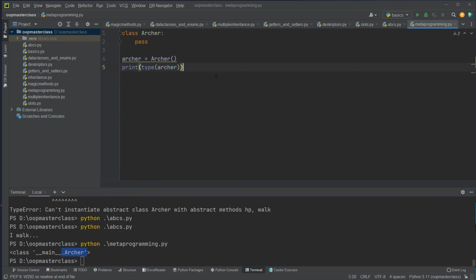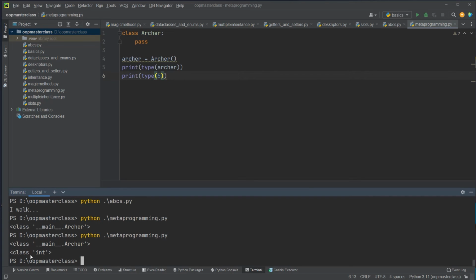So let's check other types. Let's check that 5, that is of type int. So this built-in type function can be used to identify the type of each object in Python. At the very beginning of that course, I said everything in Python is an object. So is this class definition also an object? Let's try it. Let's now try to print the type of that class definition.